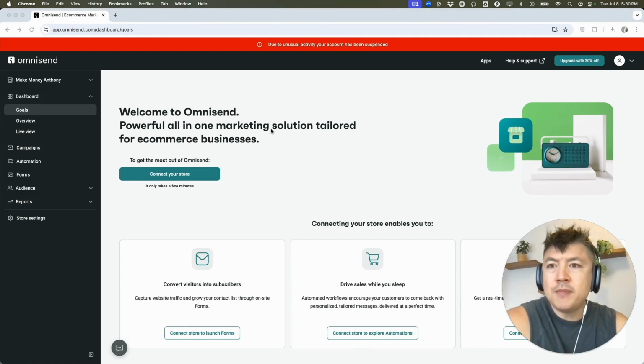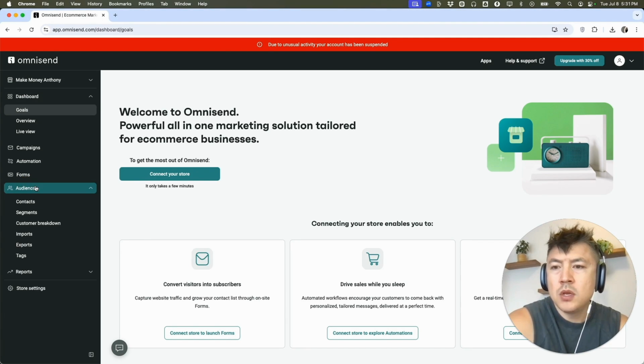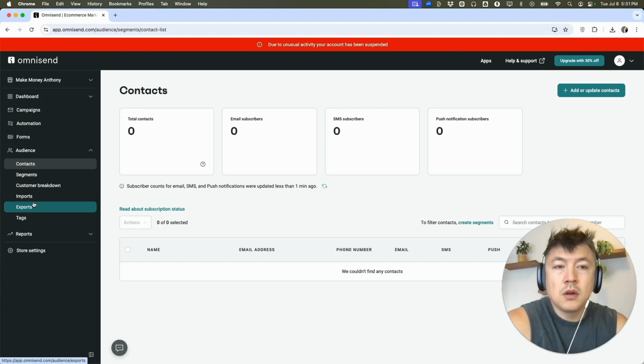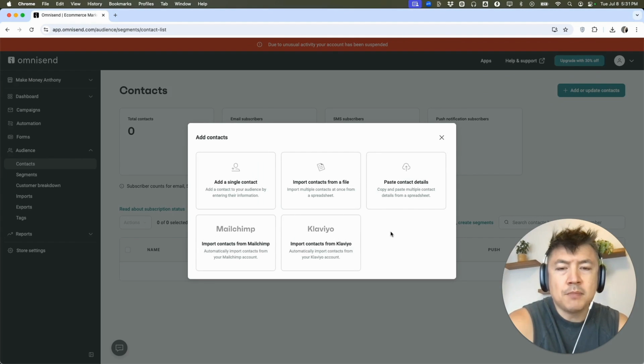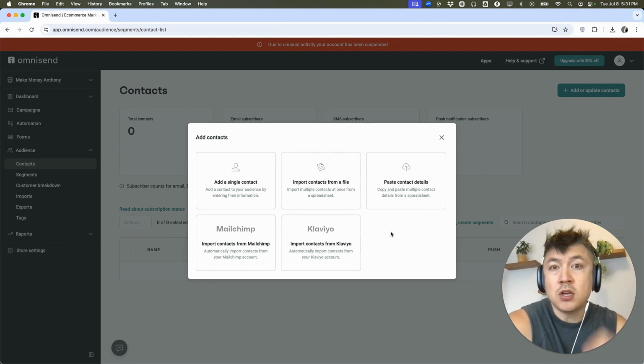But I've already logged into my OmniSend, and this is the home screen. Now here on the home screen, if you want to manually add one contact into your OmniSend, here on the left side, you're going to click on Audience. Once you do that, you're going to click on Contacts. All right, once you do that, you're going to click on this turquoise button here on the top right, Add or Update Contacts. All right, once you do that, you'll see these 5 options. However, to manually add just one contact, you're going to click here, Add a Single Contact.